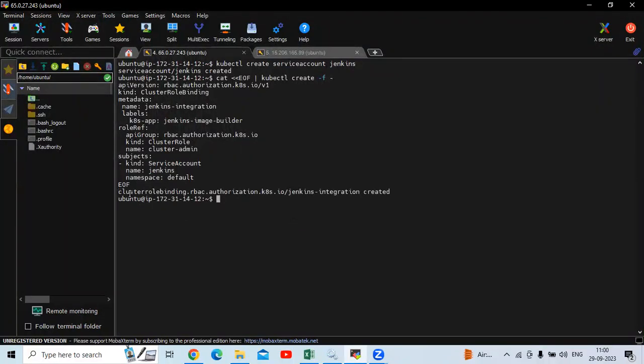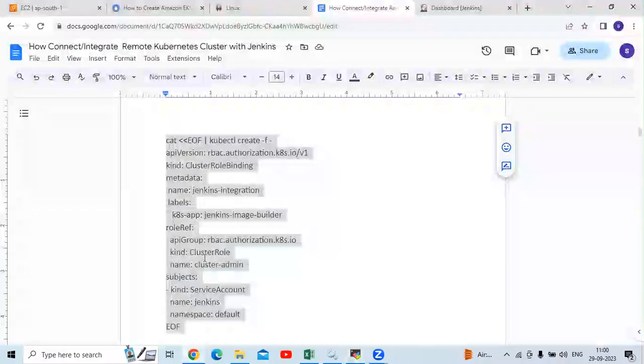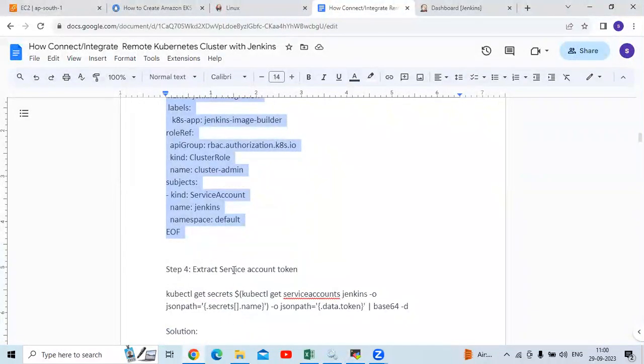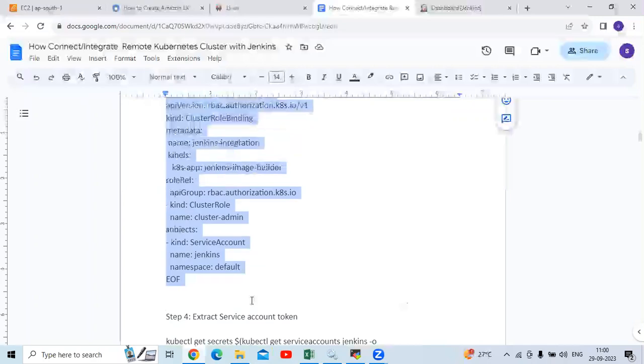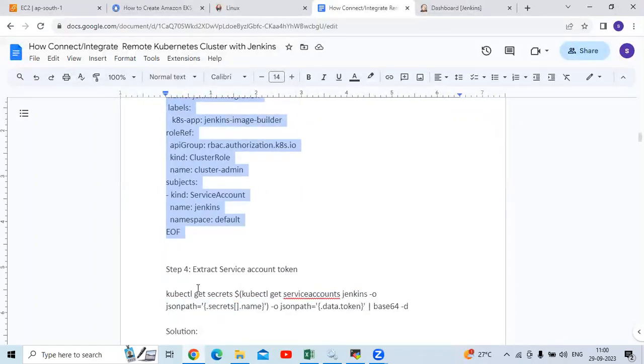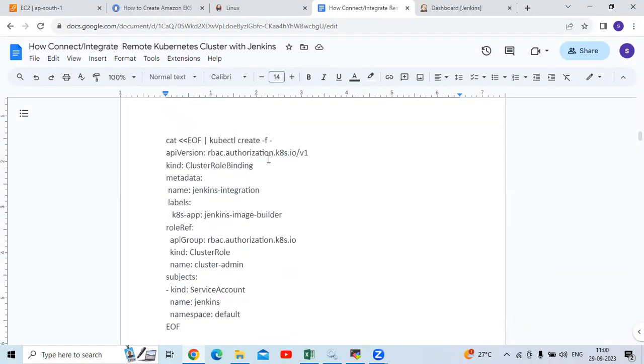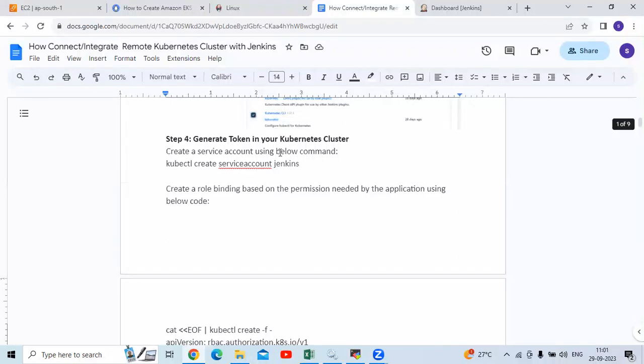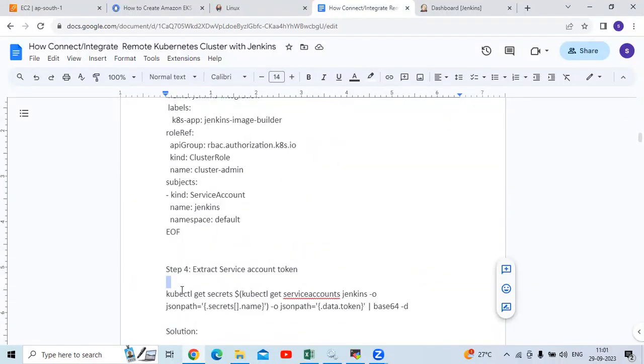Okay, as you can see the file Jenkins integration is created. Now the next step is to extract the service account token. You can see the command to extract our service account secret token. After we run this command we will have our token.